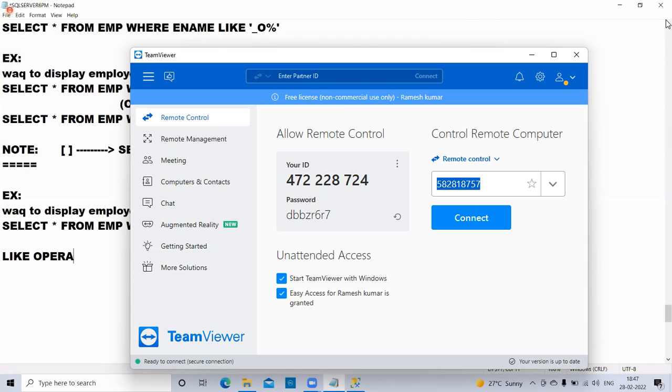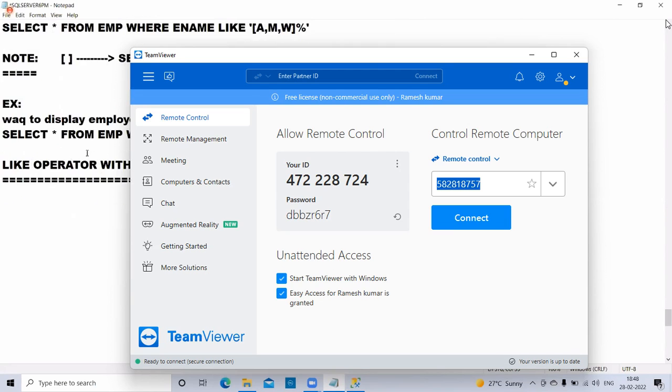So the LIKE operator with the special characters. In my documentation, I have given so many examples for your practice. You can practice with all the examples. So the next one is, now we are using the LIKE operator with the special characters also. Then how can we use it on special characters? Let me check, guys.